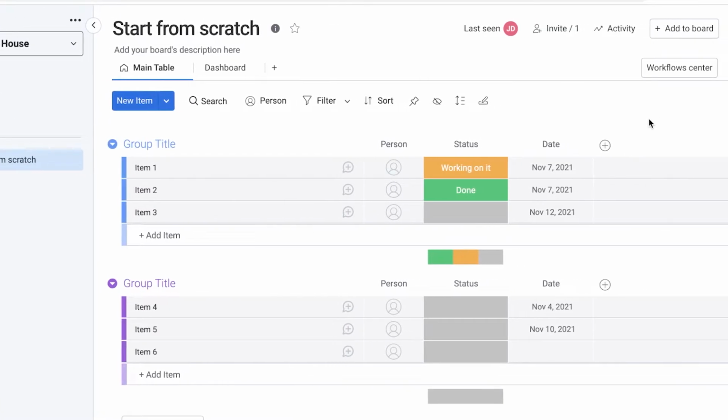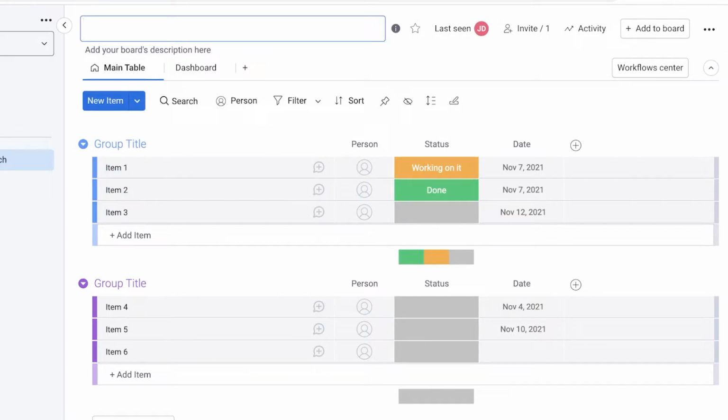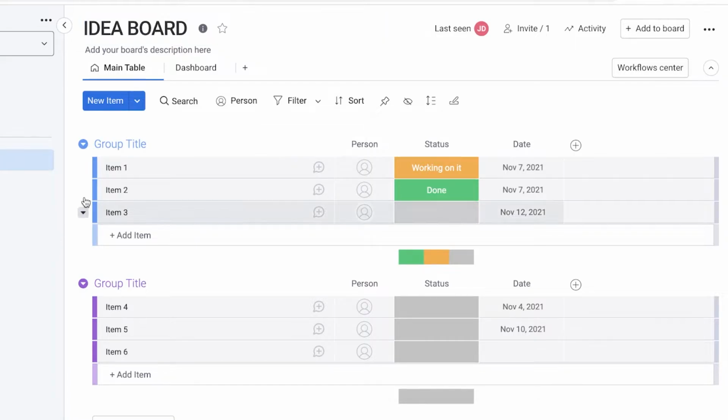Now, to begin customizing a template, you can see this is going to be an empty template. First off, you're going to name the board. For my media house, it could be the Idea Board. And then I can create certain groups. So I would add Ideas, and then I would add Working On It. And then I can click and add a new group.